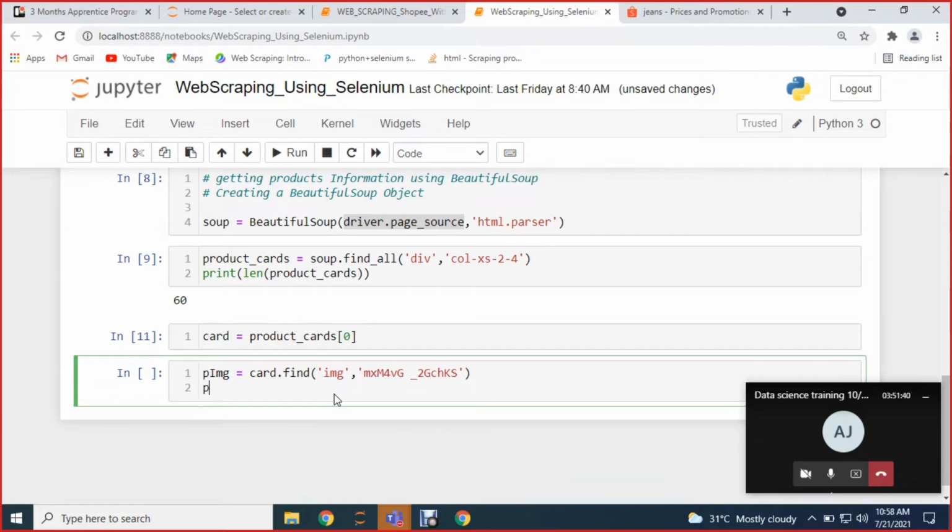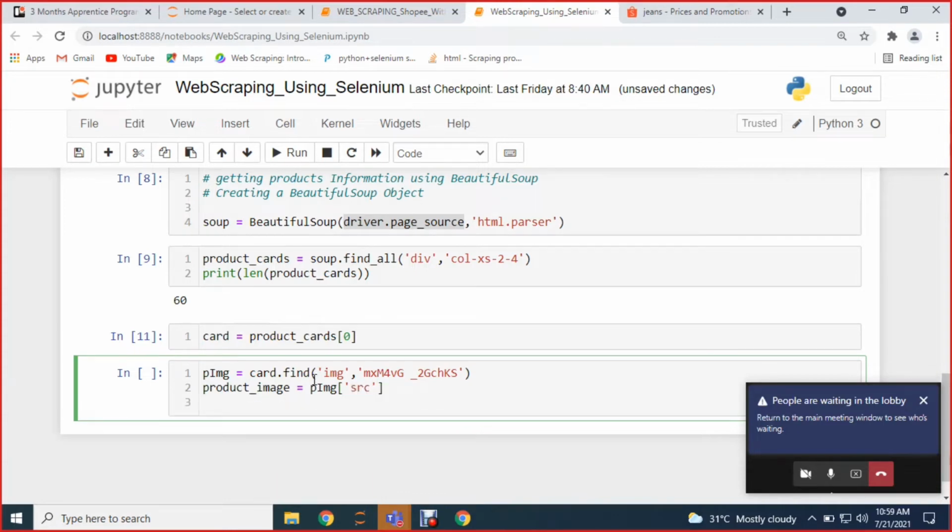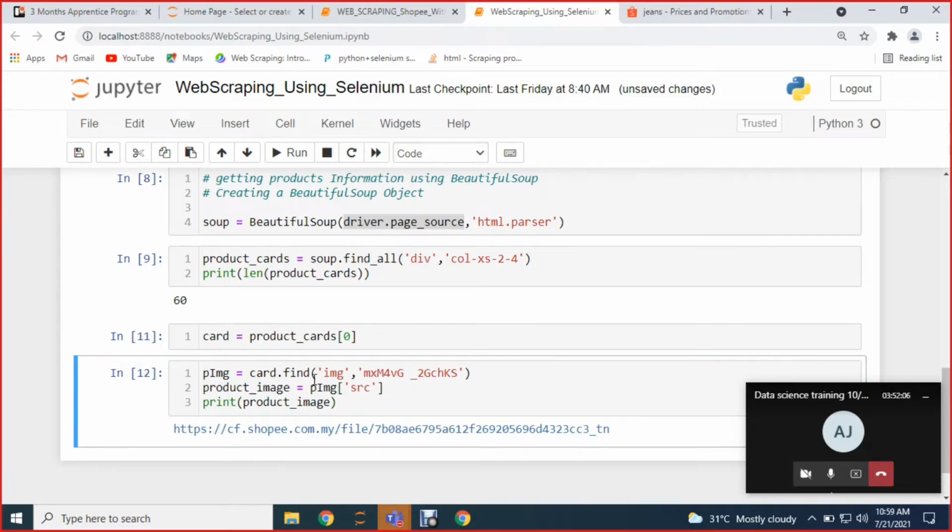And what you can do is, let's declare this variable product_image. From the product image, means from this tag, we can get the attribute information src. And now guys, if I print this product_image, you can see the same information you can retrieve with the help of Beautiful Soup.